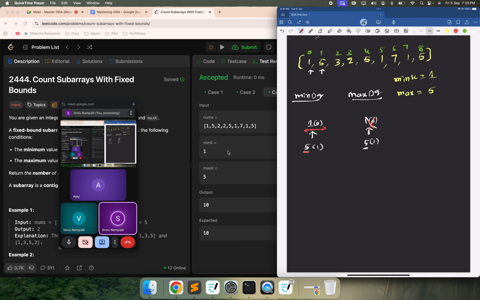How do you delete? If you delete from the first, this is going to be the maximum, right? In this current window, the minimum element is 1, which I am getting from min DQ. The maximum element is 5, which I am getting from max DQ.